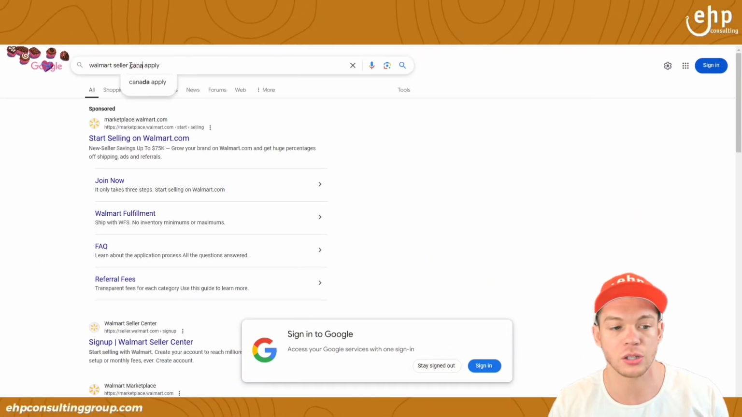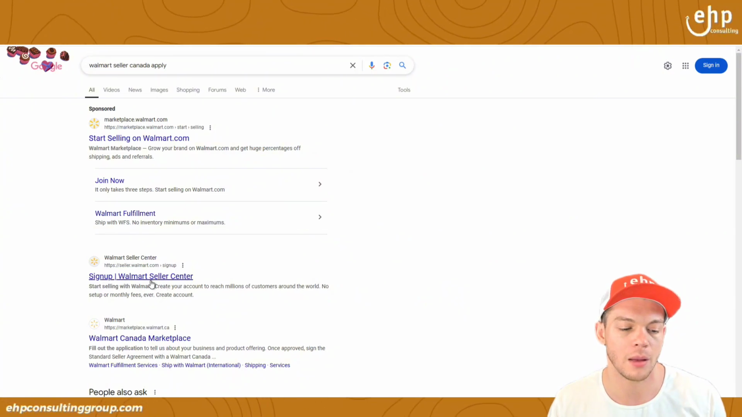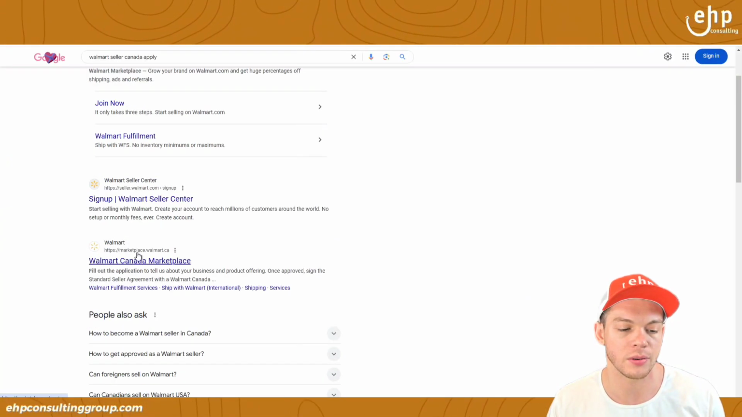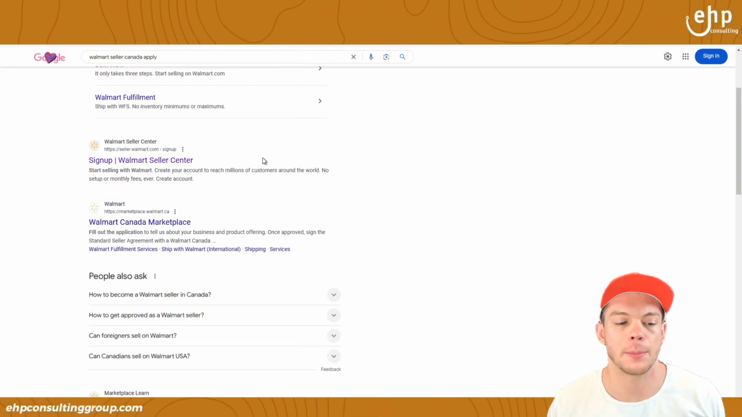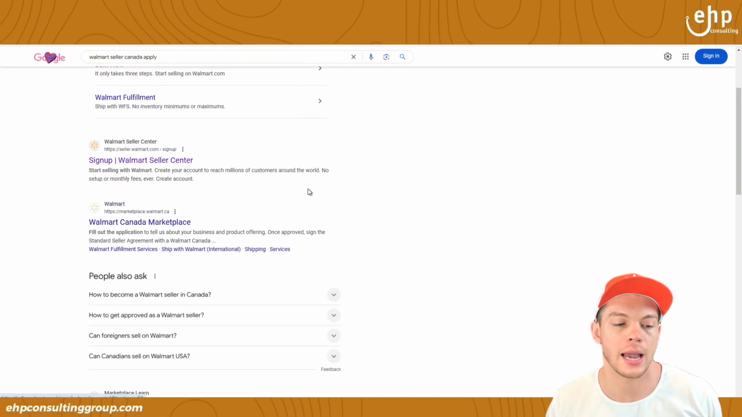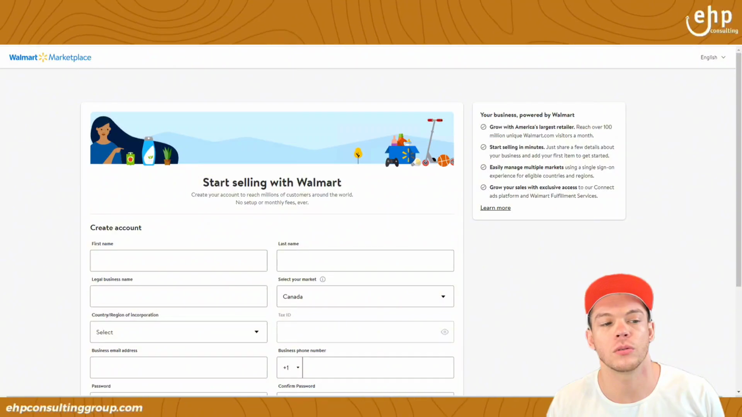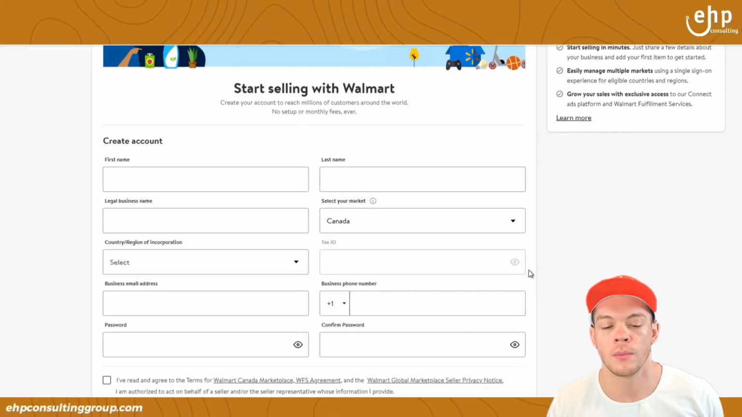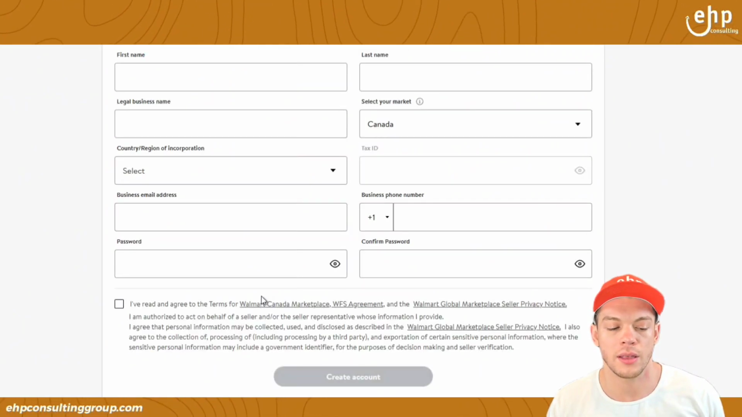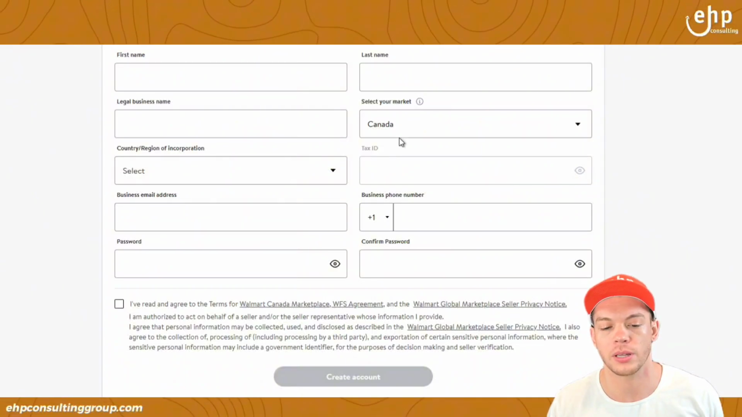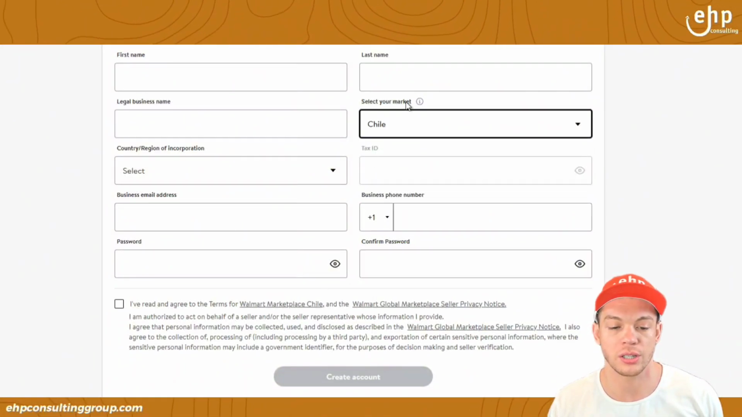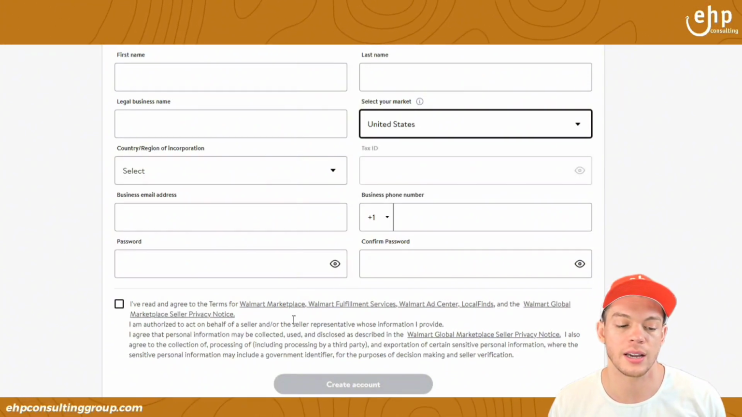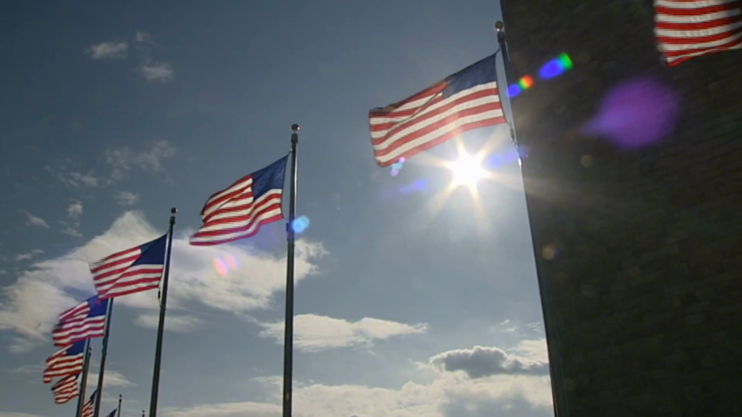And then Canada looks almost exactly the same to set up, but it is a little bit different. So you can see the differences right there. Here's an example. If I'm doing it on Google and I click sign up, yes, it says seller.walmart.com, but if I click Canada, then it says literally Walmart Canada Marketplace. And if I select Mexico or Chile, you can sign up for different marketplaces or the United States. I recommend to always get approved in the US first and then go from there.